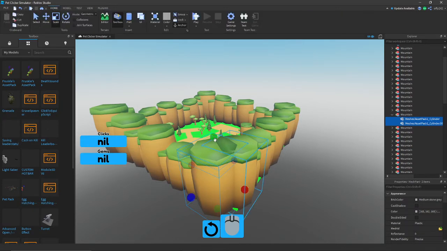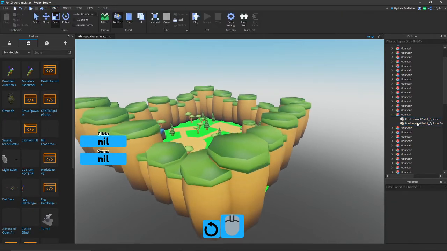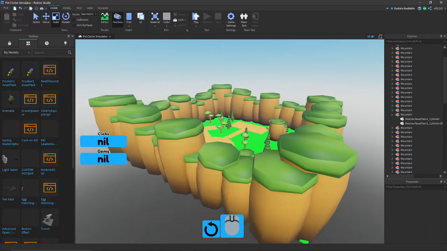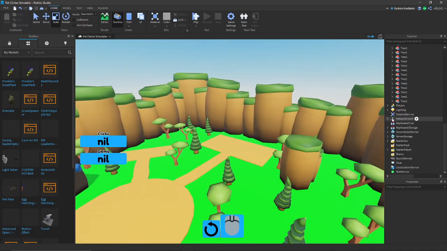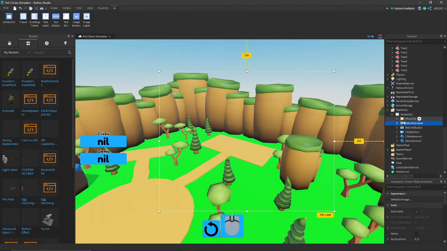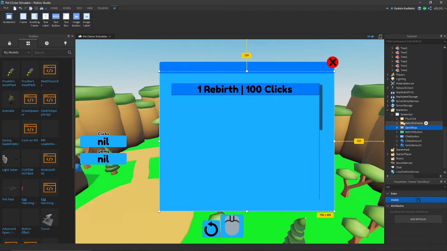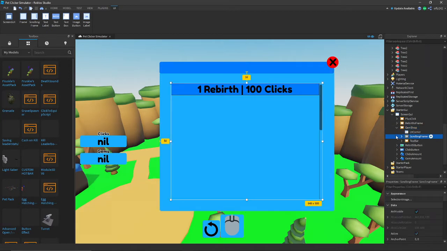So yeah, the first thing that we are going to do is go into your StarterGui, ScreenGui, and we need to get the rebirth frame and duplicate it and call this GemShop. And what we're gonna do is turn the visible to true. And in GemShop, we're gonna delete this scrolling frame.